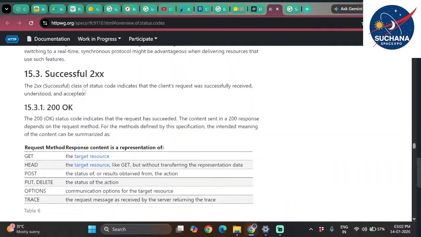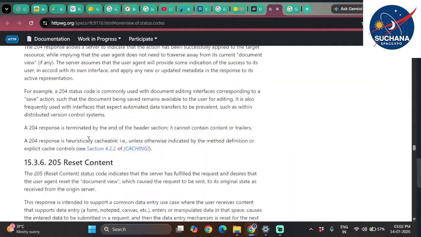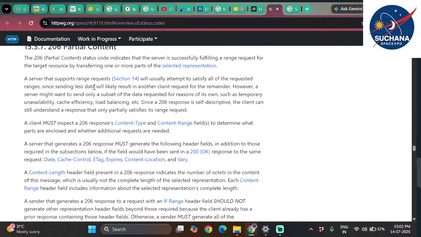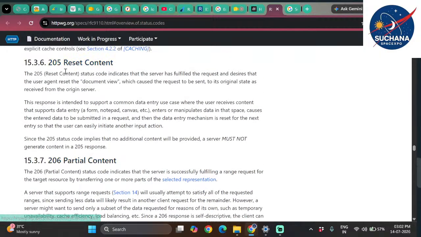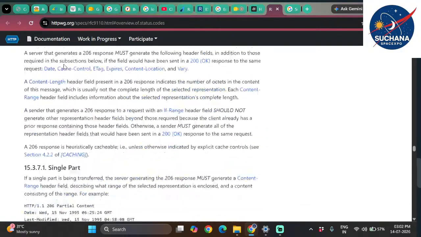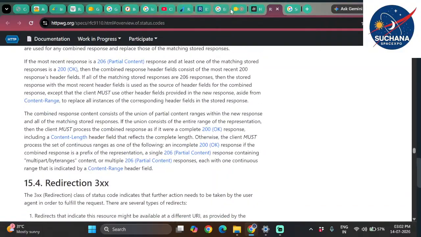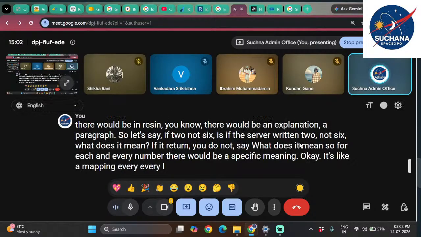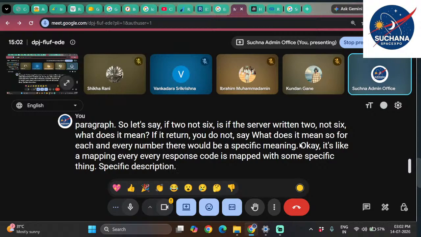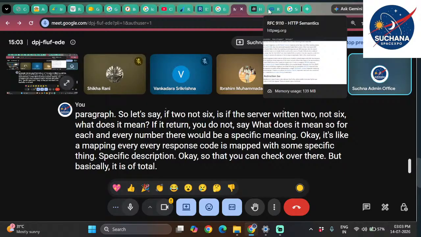For each and every code there would be an explanation, a paragraph. Let's say if the server returned 206, what does it mean? If it returned 205, what does it mean? For each and every number there would be a specific meaning. It's like a mapping. Every HTTP response code is mapped with a specific description. You can check over there, but basically it is of a total of 5 categories.